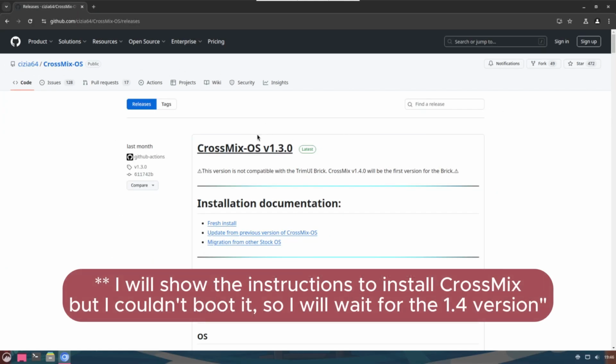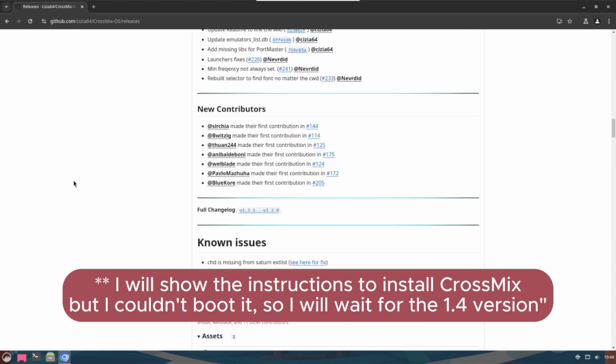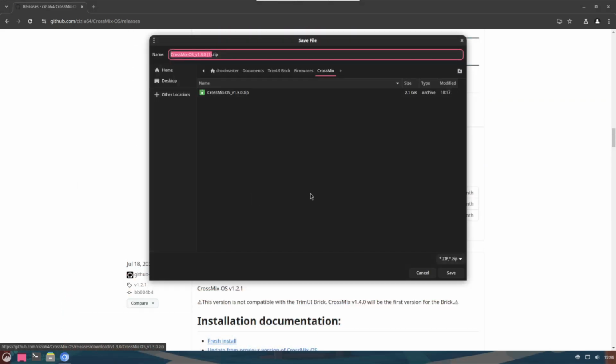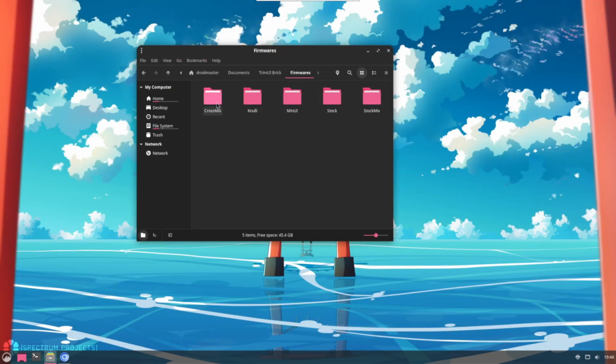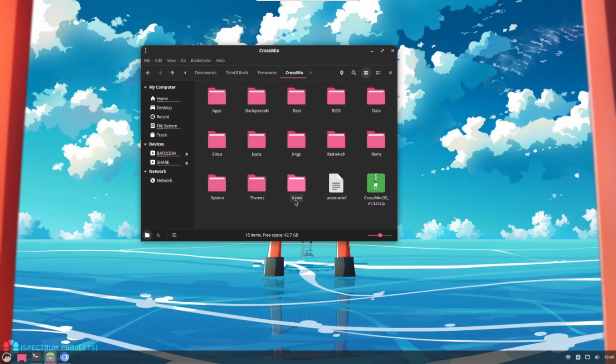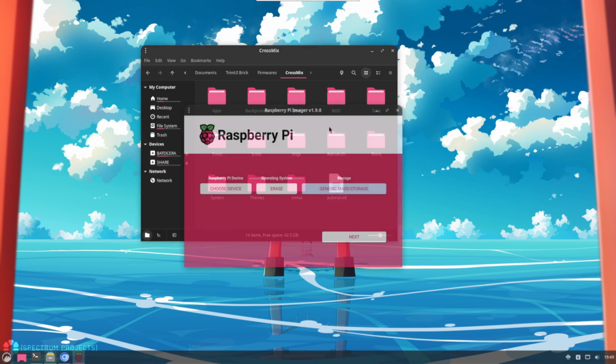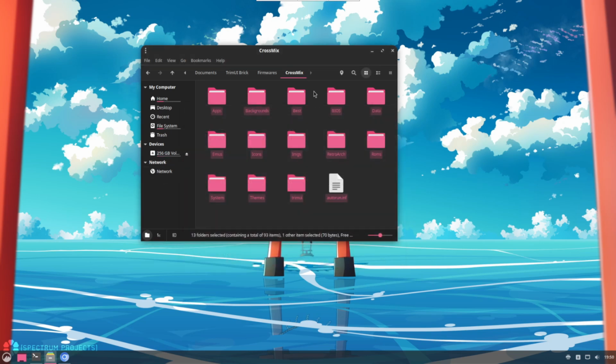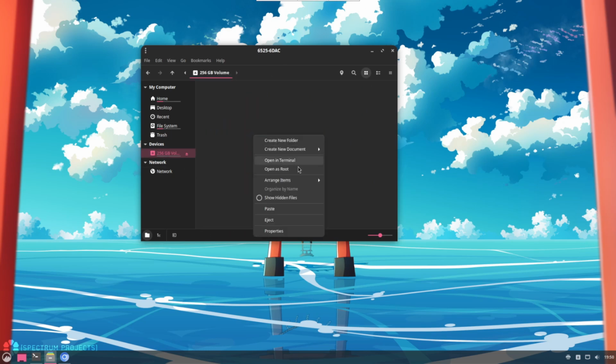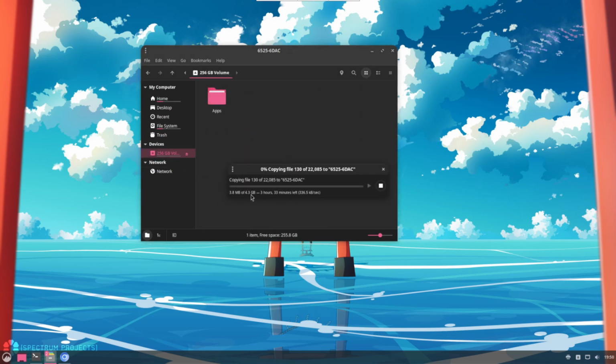And to finish, let's install CrossMix. We are going to the official GitHub and we are going down until we see the link. Here you can select the zip file, click on it and download it. Once we have downloaded, we are going to unzip the file. Once we have uncompressed the file, we can delete the zip file, so just click on delete. And I'm coming from Knulli, so I'm going to format again the microSD card, as we saw before, using Raspberry Pi Imager. And now I'm going to copy everything, so let's select all, copy, and paste here. As you can see, CrossMix weighs a lot, so it will take a few minutes.